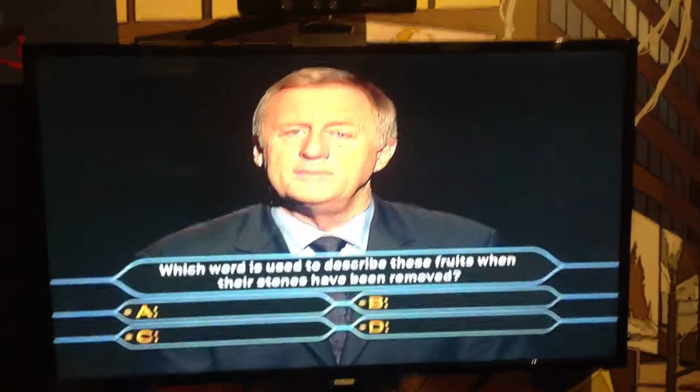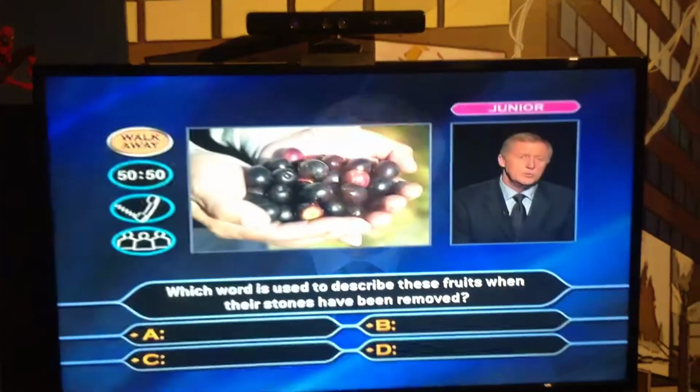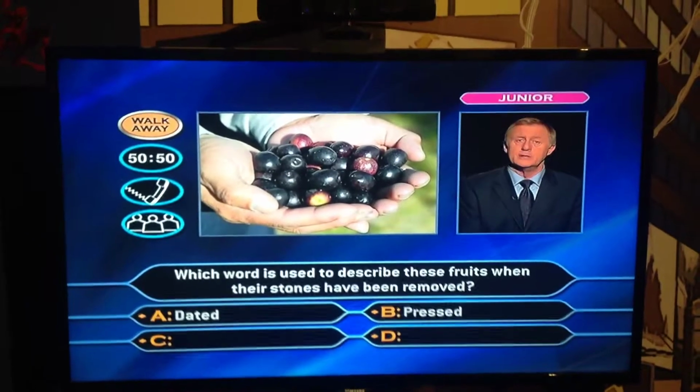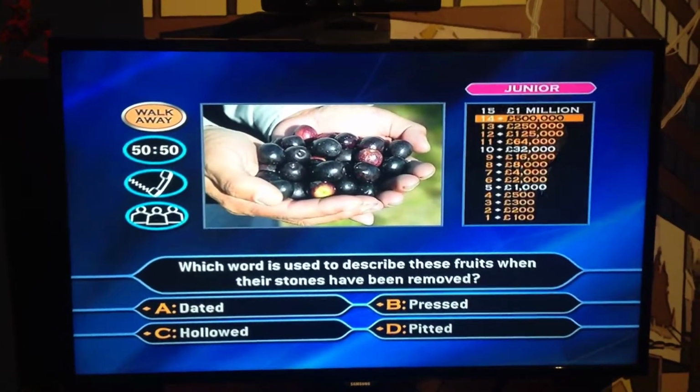Which word is used to describe these fruits when their stones have been removed: dated, pressed, hollowed, pitted?